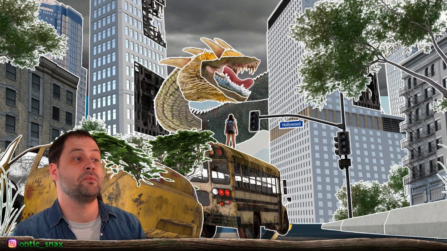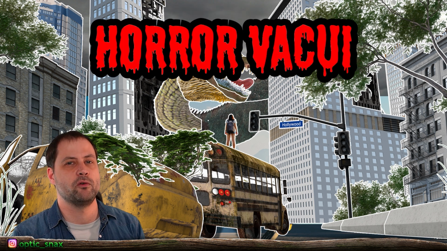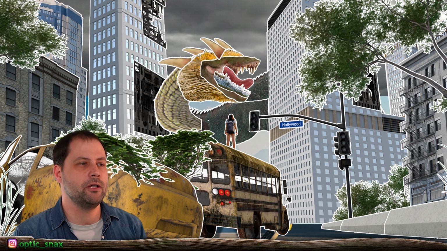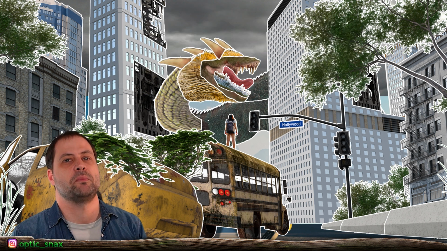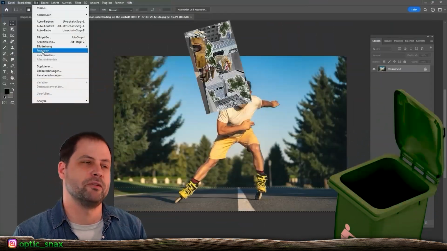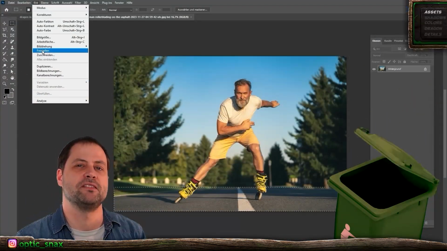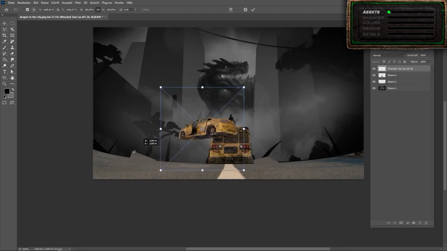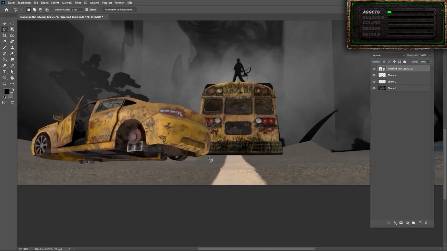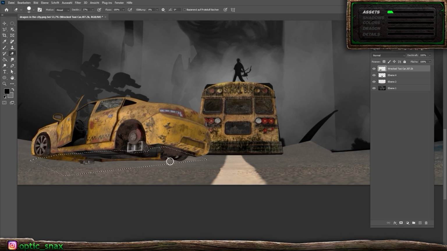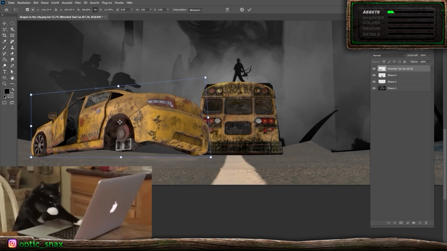This image is a perfect example of horror vacui. Horror vacui is the fear of leaving in an image blank space. So let's quickly get rid of this image and start placing our assets. Obviously, I adjusted every asset I put down here.